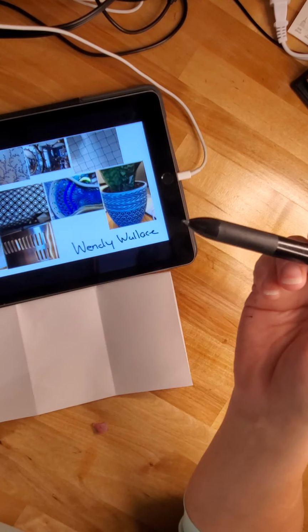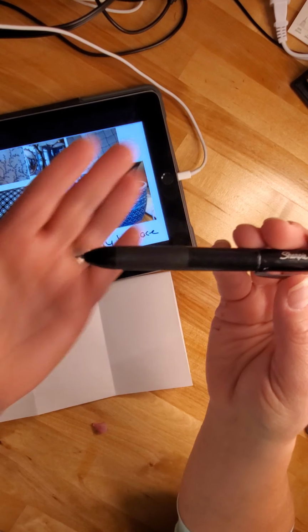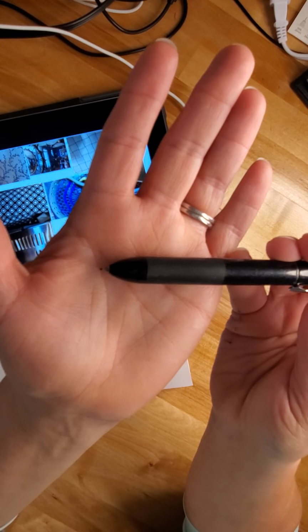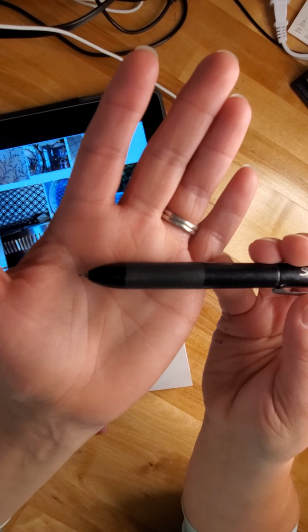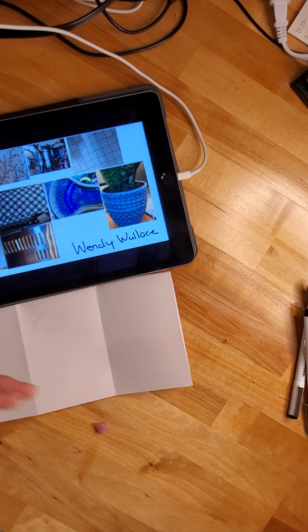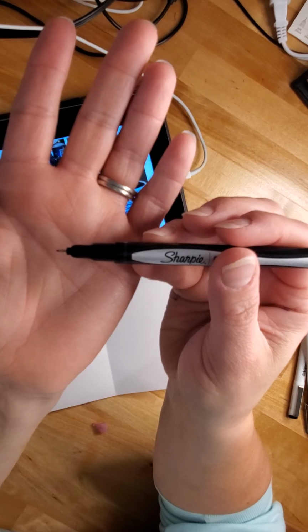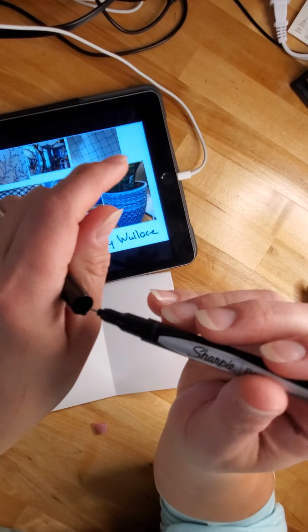First one, extra fine point. This Sharpie doesn't bleed through your paper to the other side. It has a super fine point. Flows really nice, doesn't kind of get caught on the paper. And then this is another version. This is a slightly thicker point of Sharpie, also works really well.